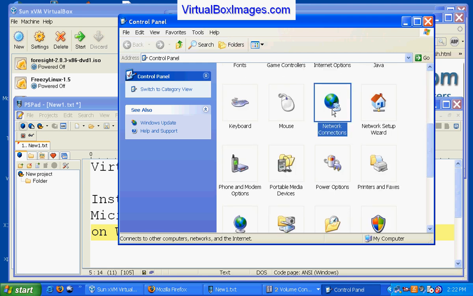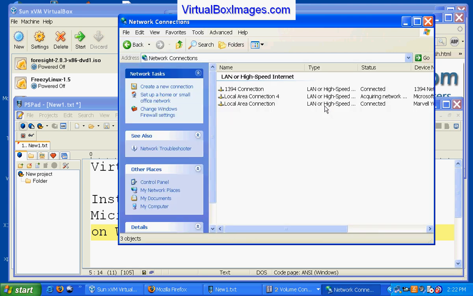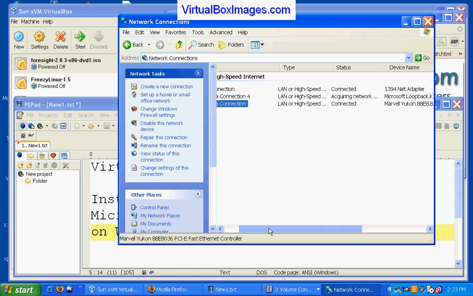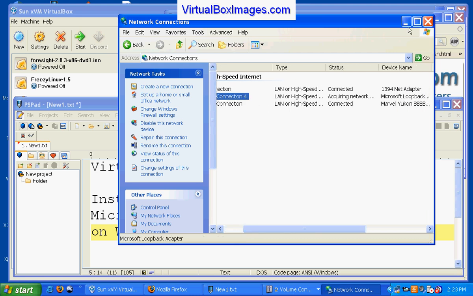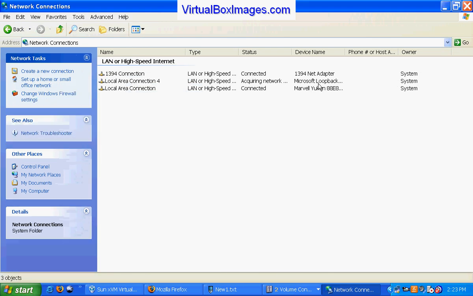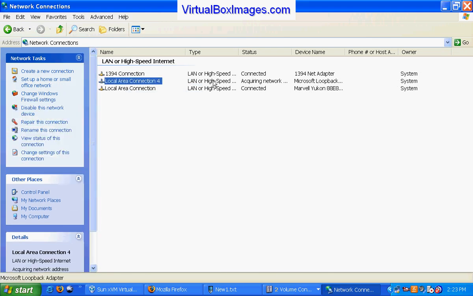We're going to go to our network connections in our control panel. We're going to select the Microsoft Loopback Adapter connection that we just created, which will show up here. Device name shows up as Loopback Adapter.